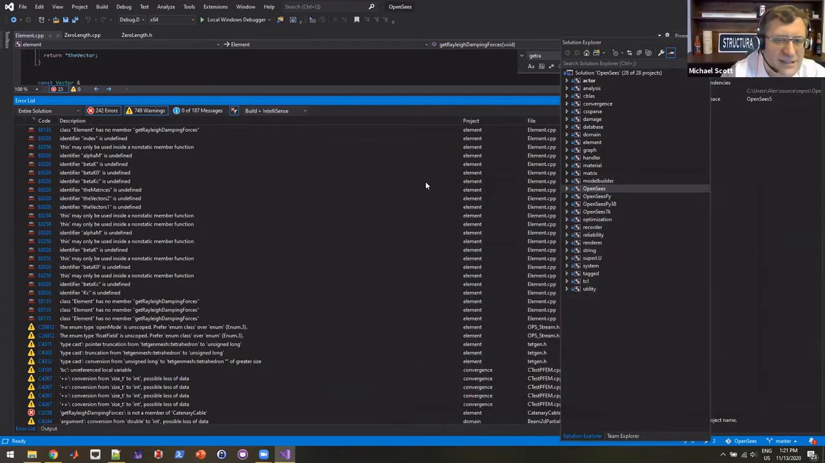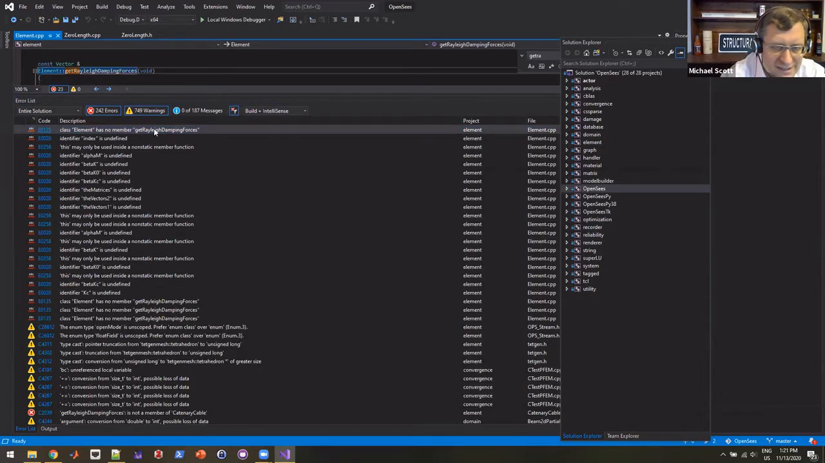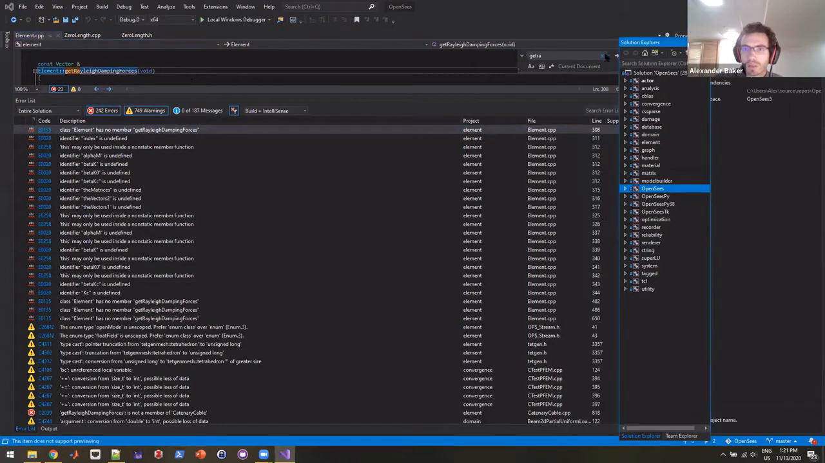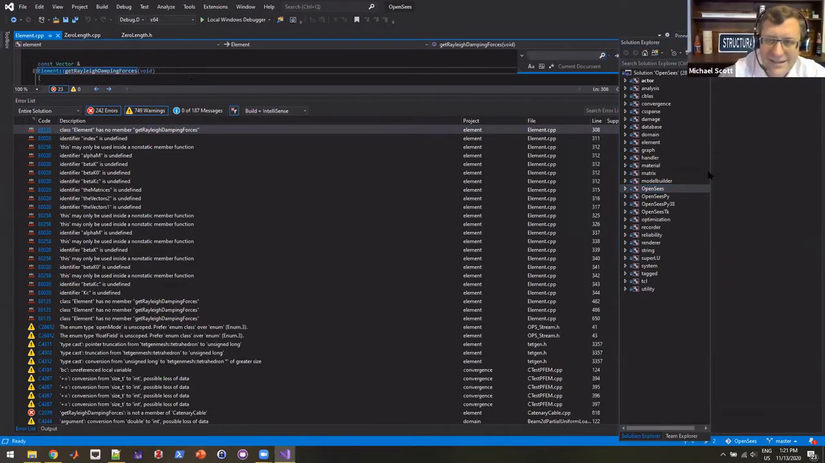Okay, so let's click on that first. It says class element has no member getRayleighDampingForces. I think if you just double click on that, it should take you to the offending line. Yeah. Hey, hold up here. I need to. Okay.